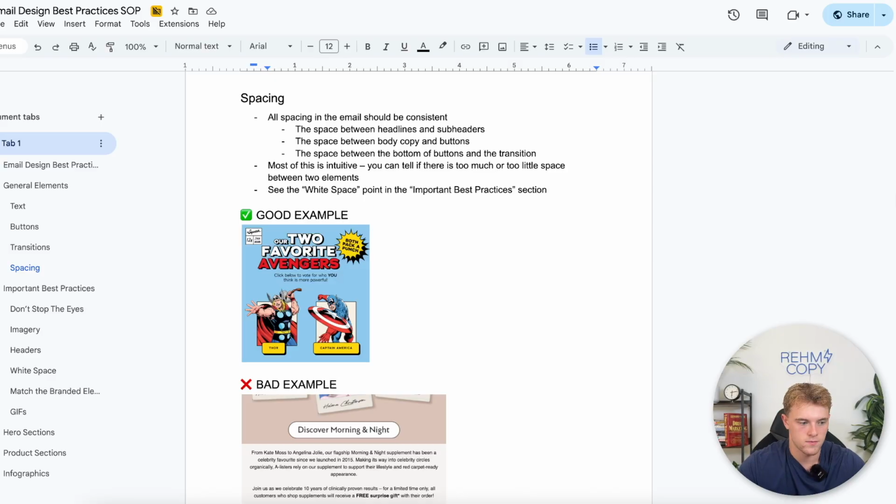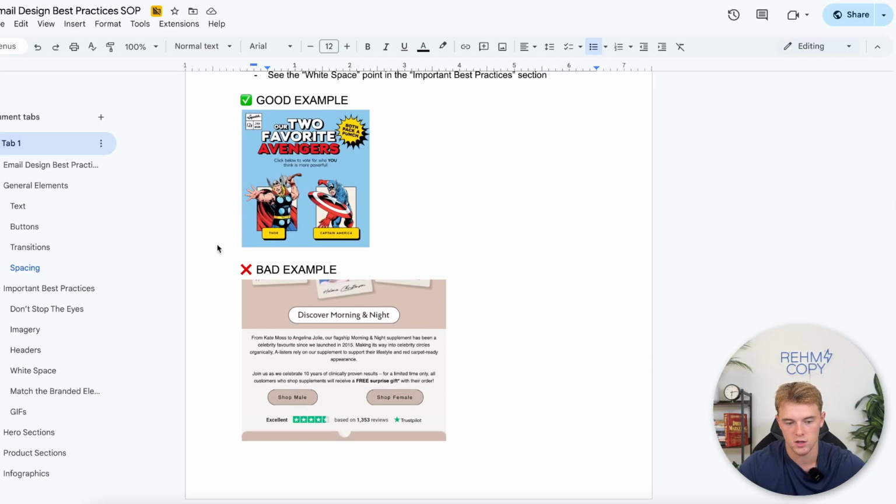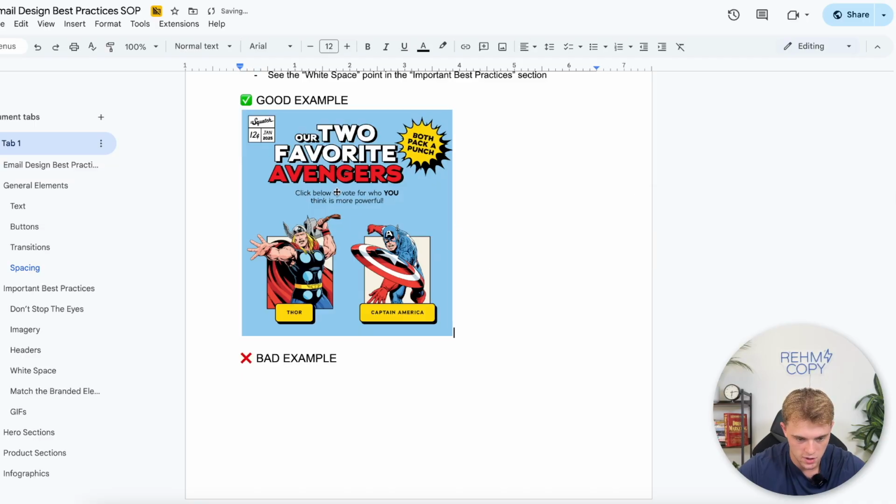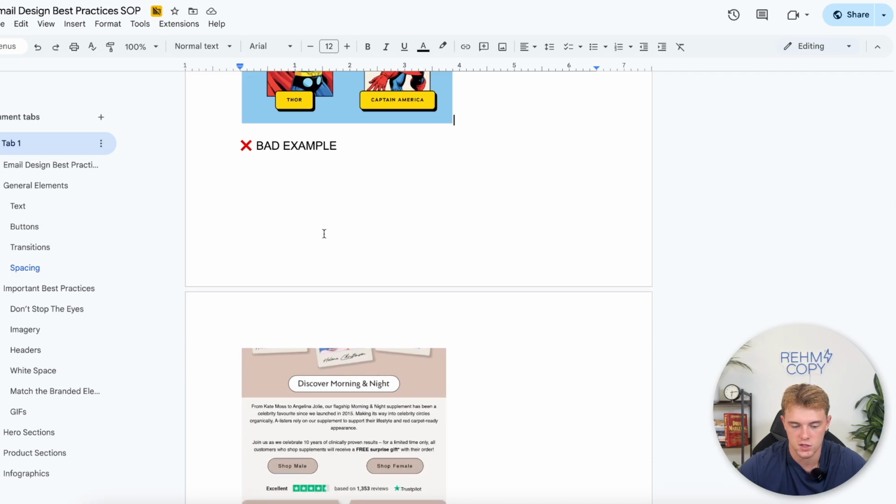which obviously hurts conversion. Now, in the important best practices section, we're going to go into a principle called white space as well, which is going to directly apply to this. But as the good example here, you can see it's just a clean email. Everything looks very nice and aesthetic, and the spacing is clean. Even though you might argue this is too close, when it comes to all these little elements that they have, it's just nicely spaced and it looks clean. There's no craziness to it.